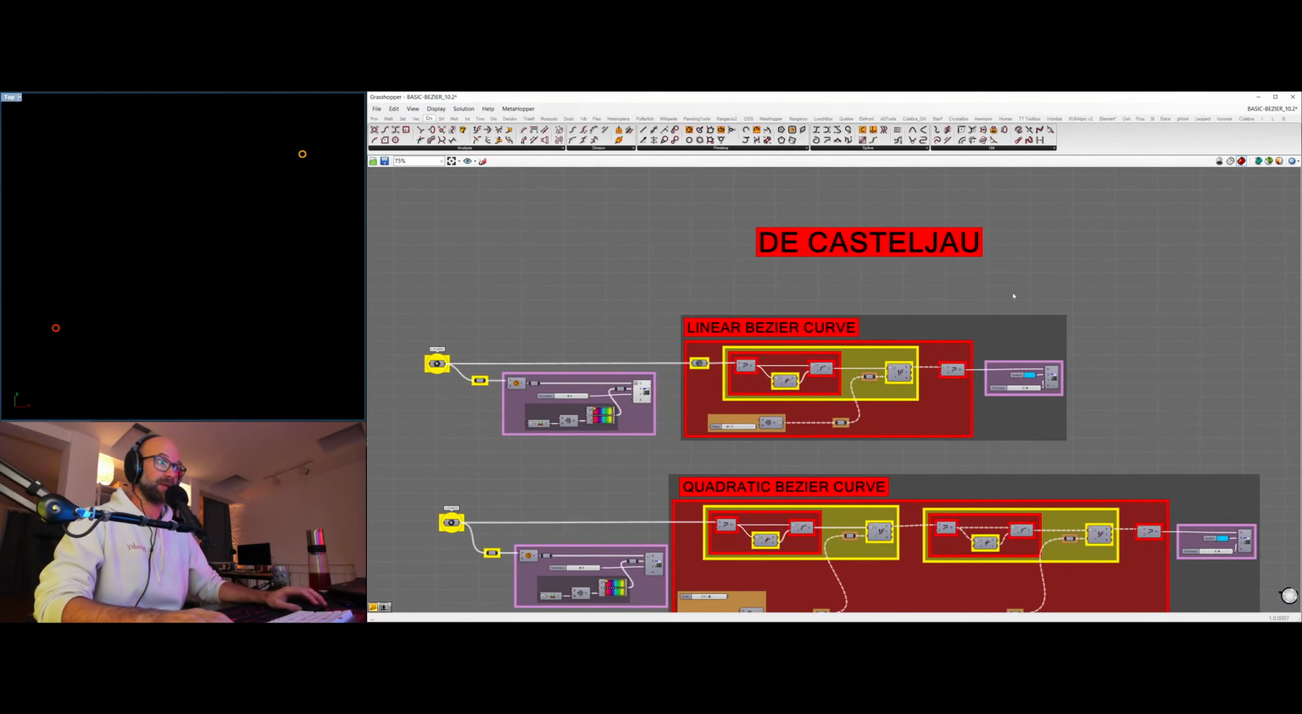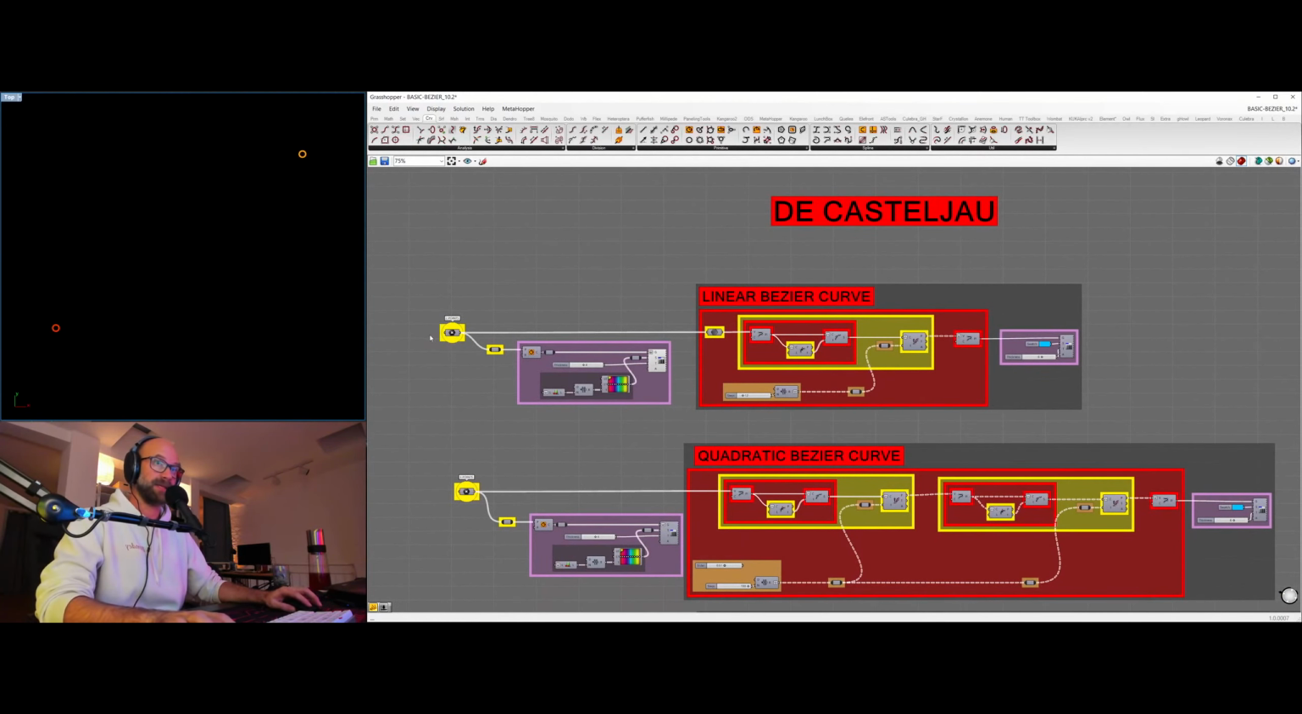So first I want to talk about the Casteljau algorithms, which are basically just linear interpolations, like I already explained last time. So say we have those 2 points, then we can interpolate linearly in between, which gives us a bunch of points in between. But for a linear Bezier curve, which that basically is, we only need to connect those 2 points and we get a line in between. So this is a linear Bezier curve.